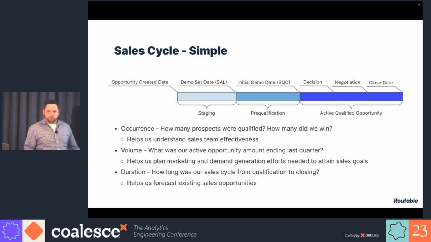And then, of course, duration metrics, again, an offshoot. How long was our sales cycle from start to stop? Where are our bottlenecks within that active sales cycle? All those things we can measure.